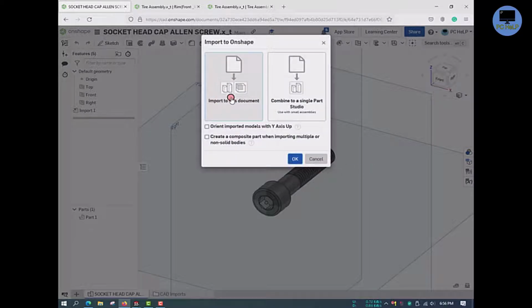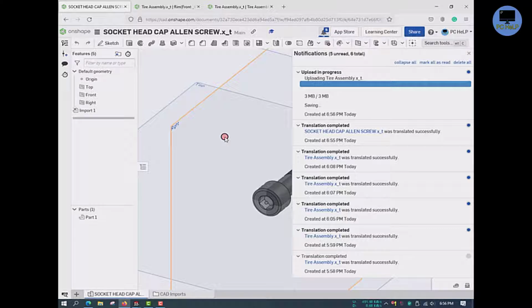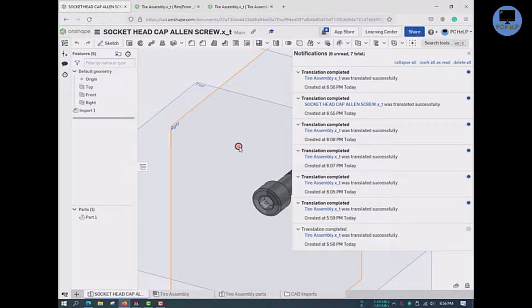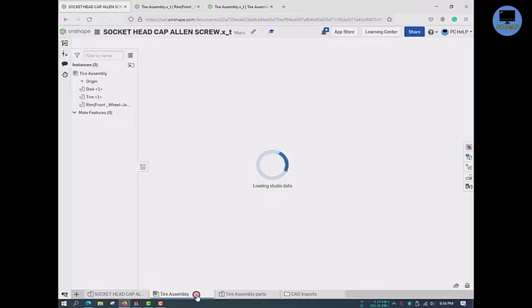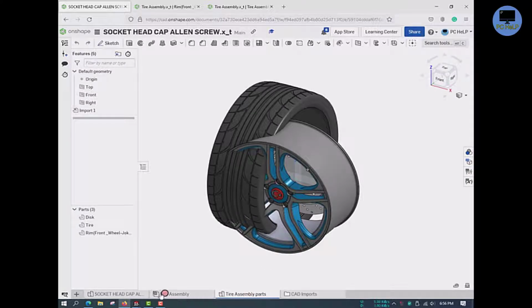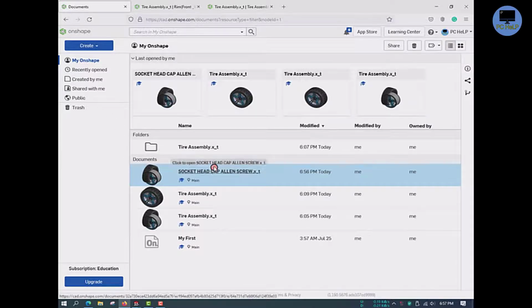We can see two options here. Let's look at each separately. Import to this document, part studios and assemblies are created as needed, depending on the contents of the imported file and named according to the names in the imported file. We can see an assembly tab and only one part studio tab for all part studio files. Okay. Let's try the second option.